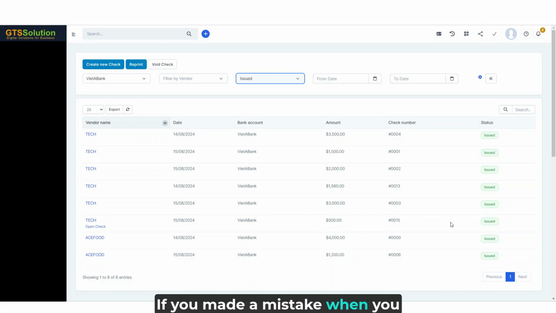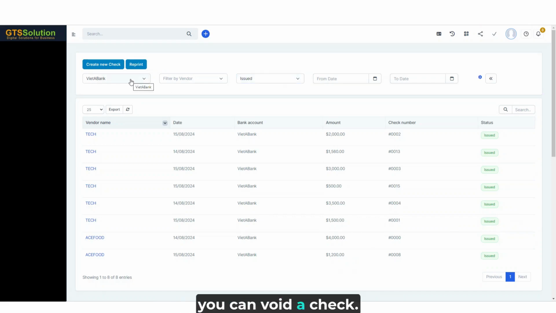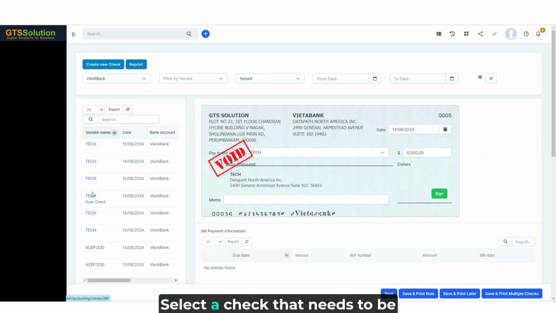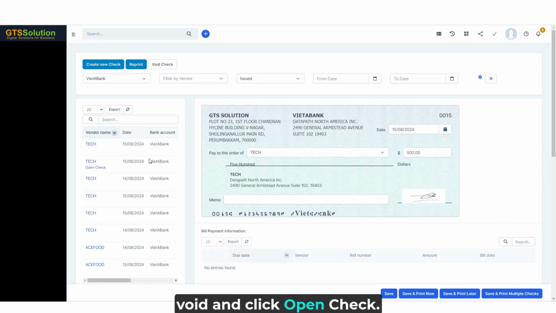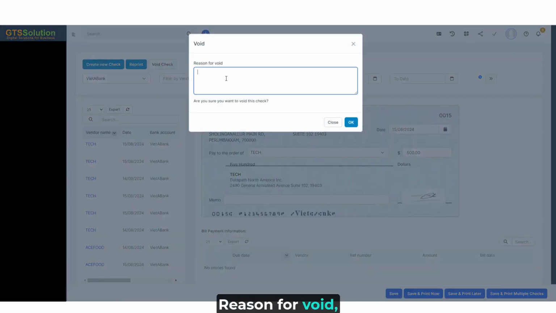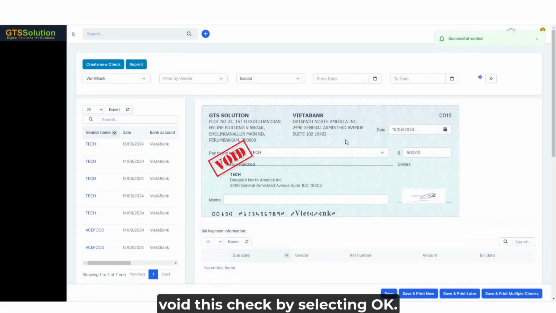If you made a mistake when you paid a bill to your vendor, you can void a check. Select a check that needs to be voided and click Open Check. Select Void Check and enter the reason for voiding, then confirm that you want to void this check by selecting OK. The check will display the text Void.